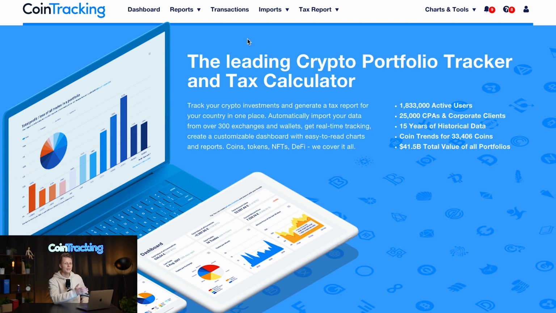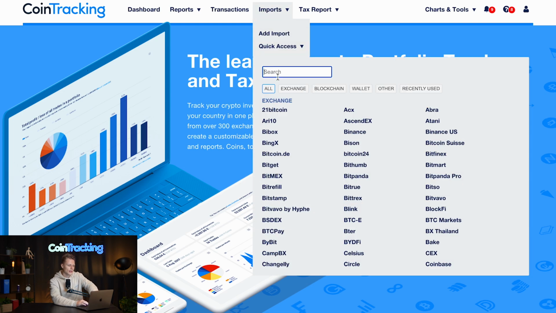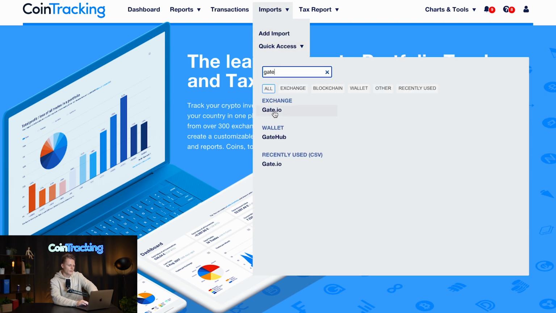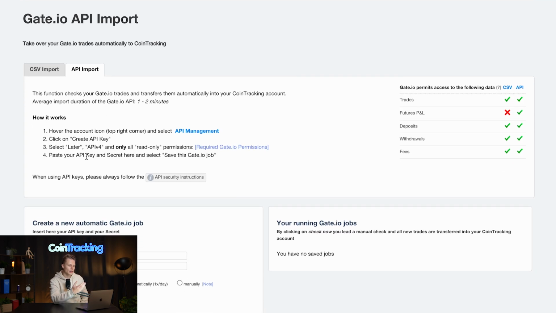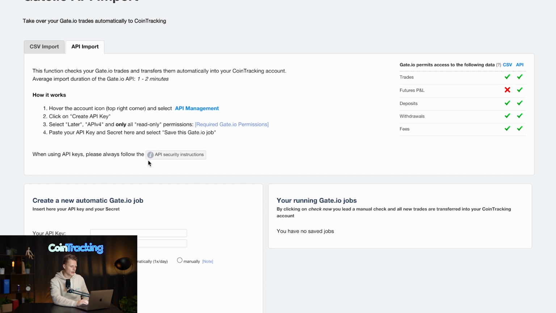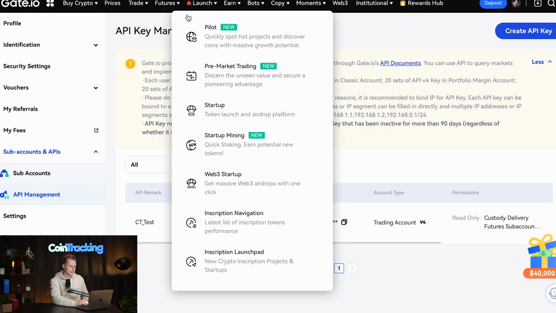To generate your API key for Gateio, we are going to use the help of CoinTracking, because here you will have a written guide how to do the whole thing and a correct link to the correct page in Gateio. So we will go to Imports, go to Quick Access, type in Gate, then we'll find Gateio. And then you will see for the API the instructions, how to do the whole thing, if there are any restrictions for the API. And all we have to do is go on the link, click on it, and then the correct site for Gateio will open up in the next tab.